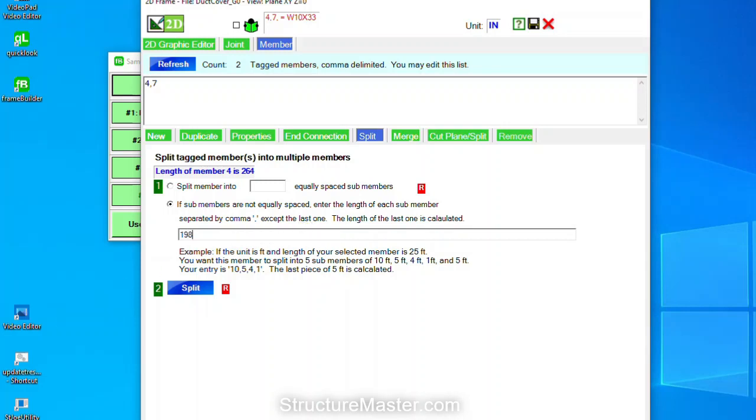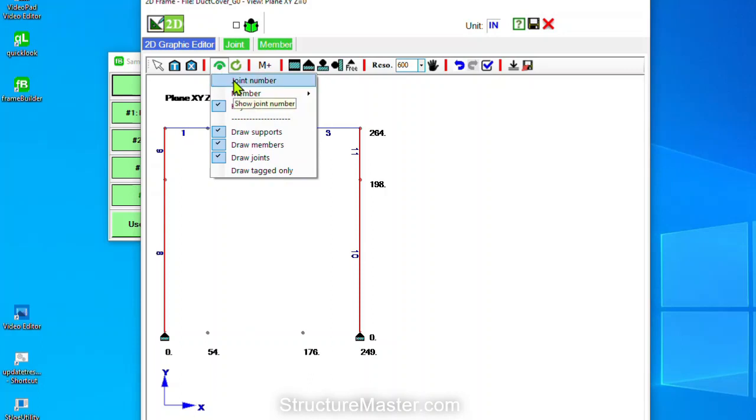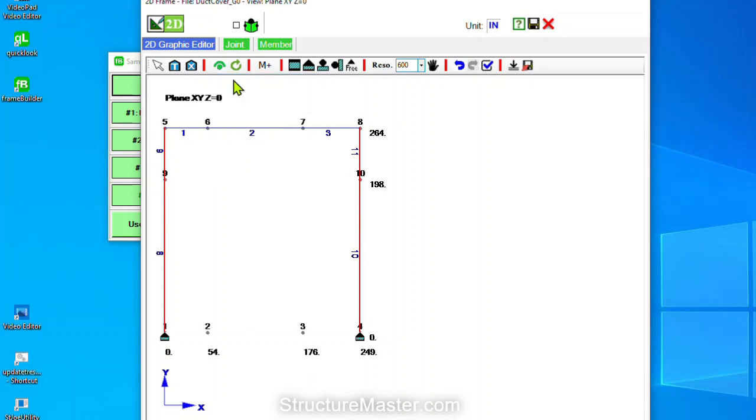Step number 2, click the blue Split button. We are back to the 2D graphic editor and each of the two columns is split into two. Now we can connect two braces from columns to roof. First, let's display the joint numbers. Click at the eye icon of the action buttons and a drop-down menu appears. Check the joint number box and joint numbers are displayed.